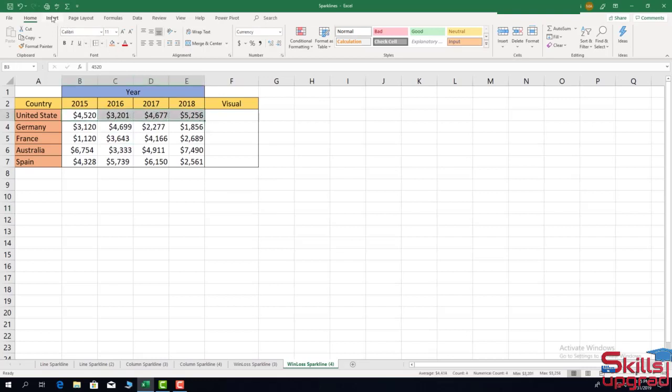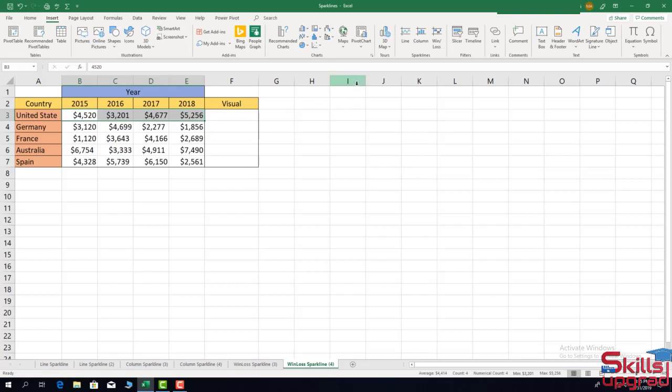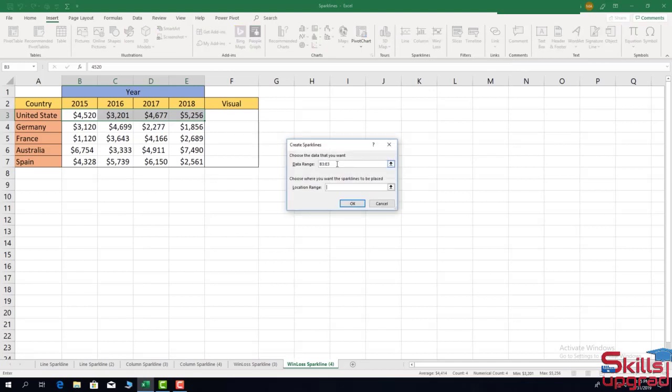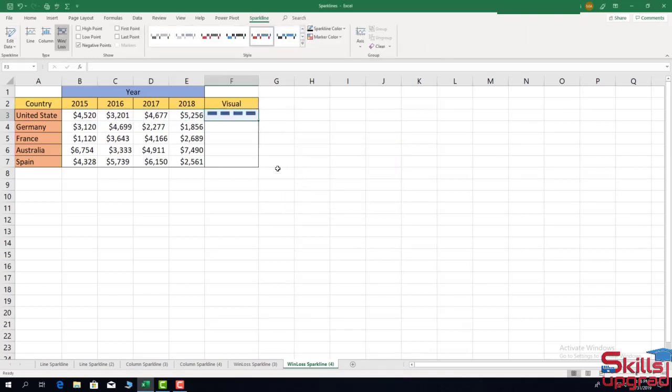To insert win or loss sparkline in this cell, first select this cell references range. Click Insert tab. Then click on Win or Loss Sparkline. In this box, data range is already selected. In this box, select the location of Win or Loss Sparkline. Click OK. Then paste this sparkline in other cells. Drag and drop down.